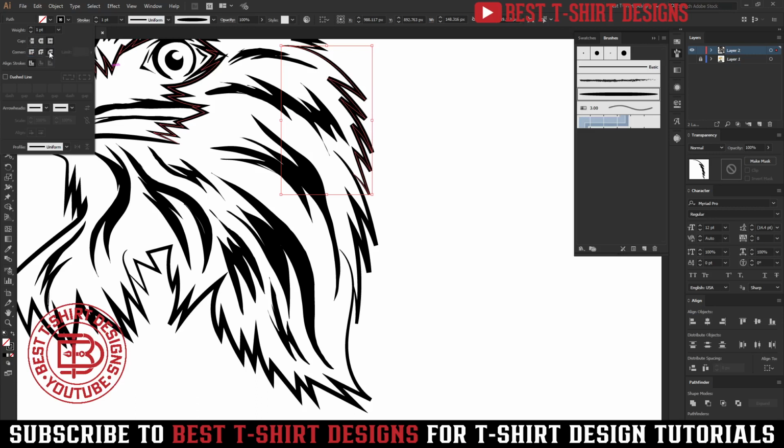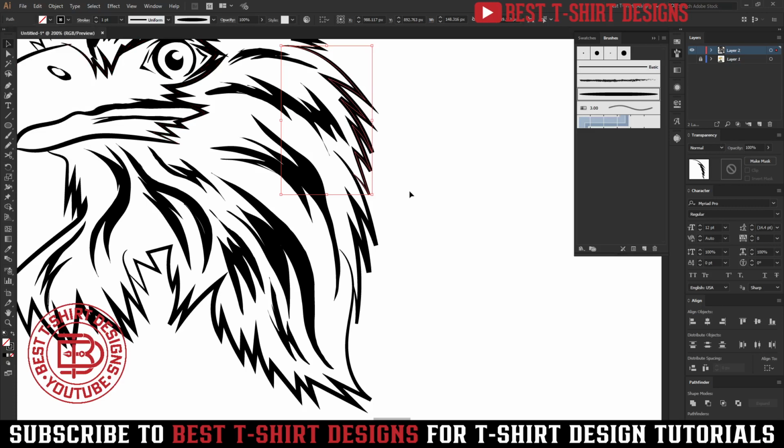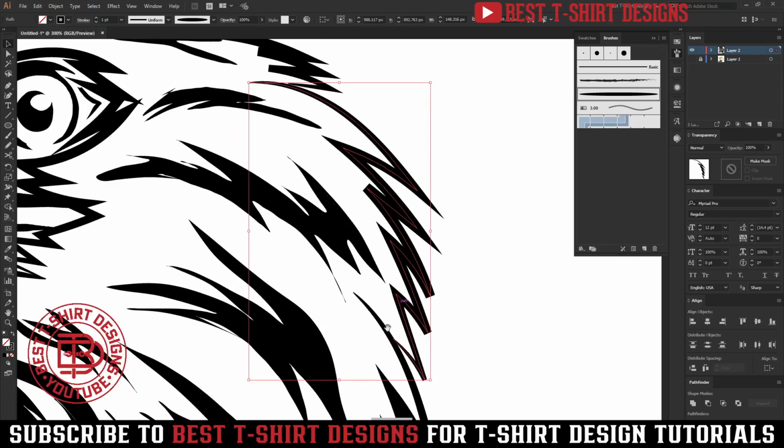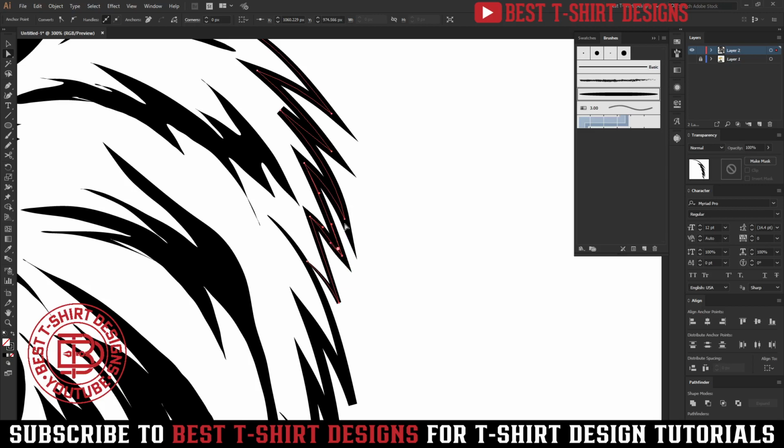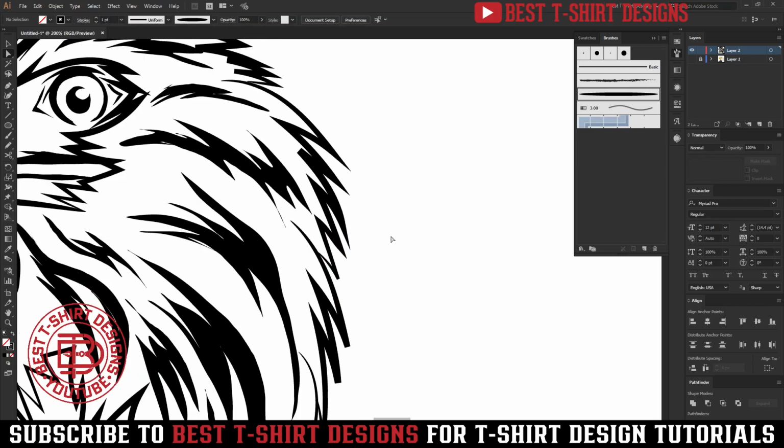That one is good. Okay, so it is not going to be fixed like that, but we can still do something here. I am going to select my direct selection tool, select this area, then modify these anchor points, which will give it the look we want. So you can see this is how we can fix that.